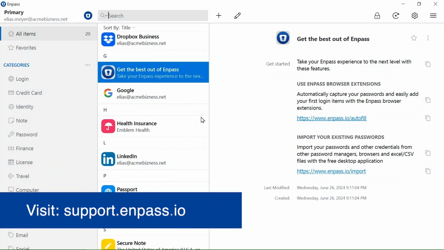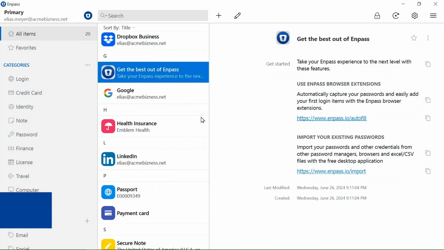Again, if you need any help with this process, visit support.enpass.io and search for import.